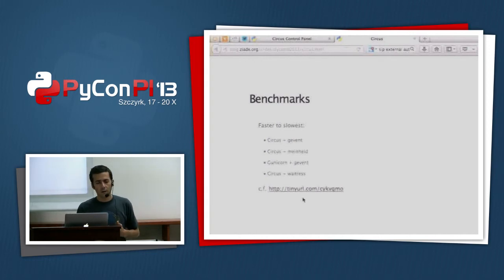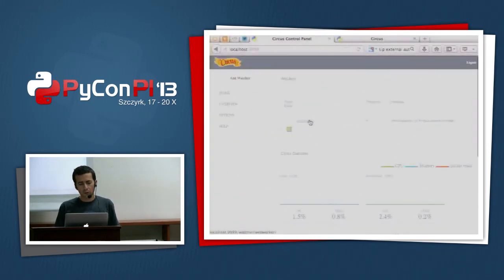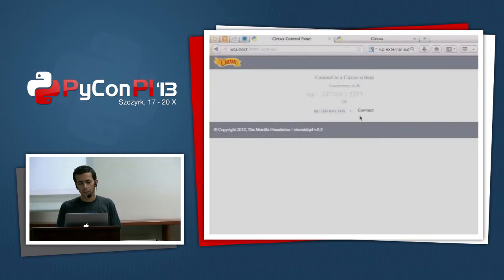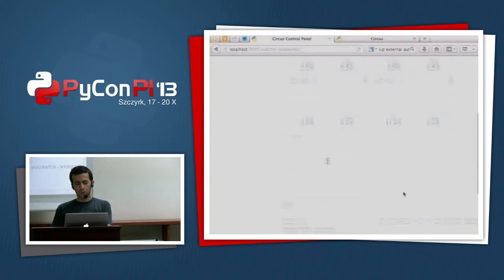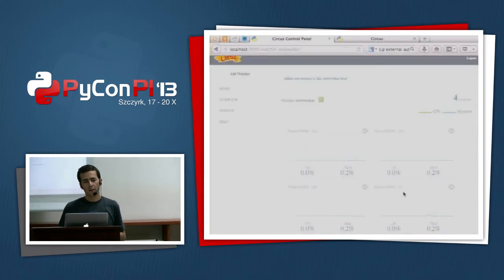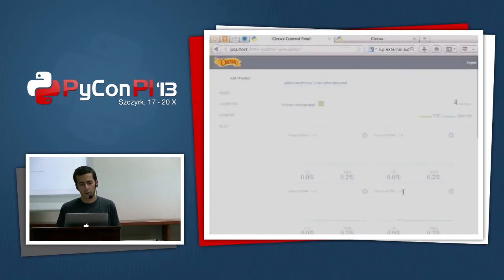And the benefit is that you're able from there to interact with all your processes from a single entry point. So here, if I go to the web worker, here I'm adding a new worker, and those new processes are able to listen to incoming connections on the socket Circus opened. It means that I can change the number of processes I have in my web application in real time in this dashboard.